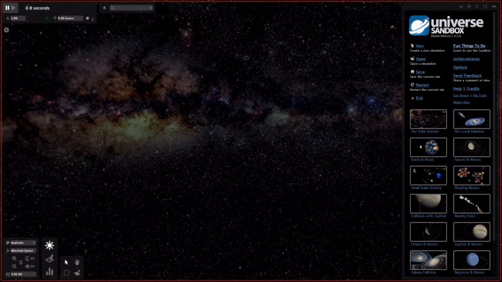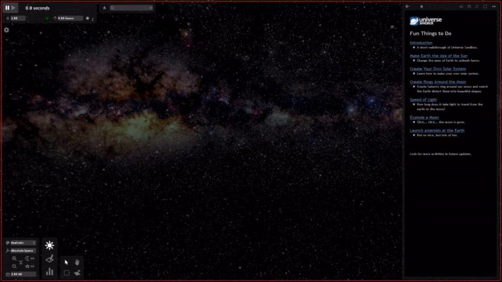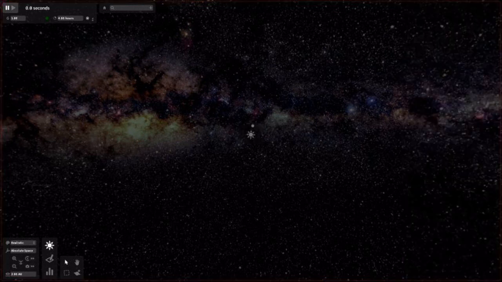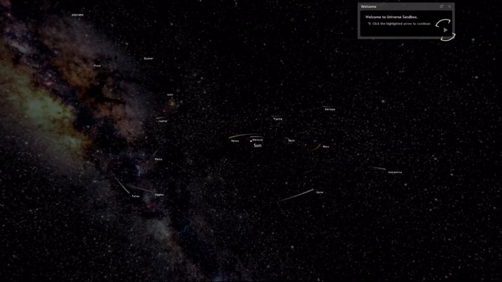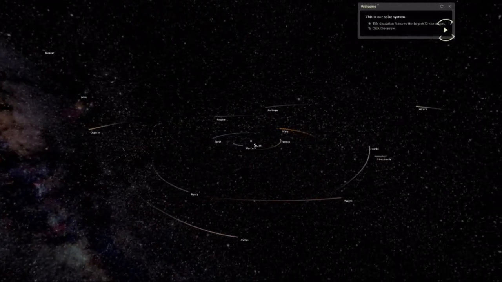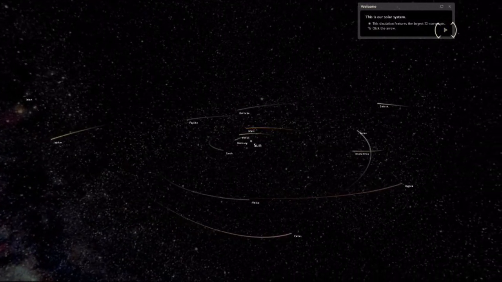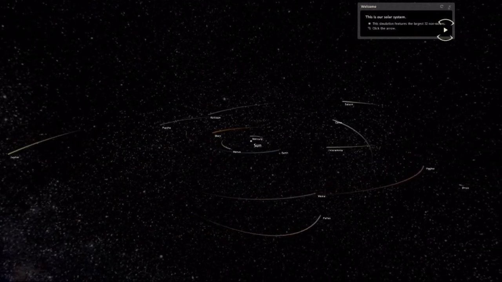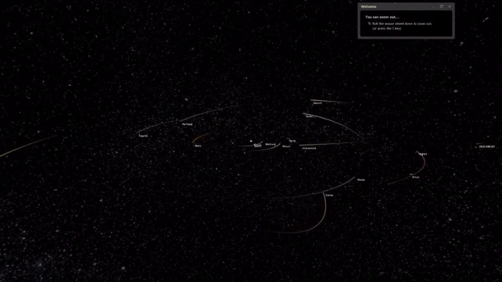So to go to the tutorial, I have to click on fun things to do, and then go to introduction. This is what we'll play when you first start. So welcome to Universe Sandbox. Click the highlighted arrow to continue. This is our solar system. The simulation features the largest 32 non-moons. Click the arrow. You can zoom out.